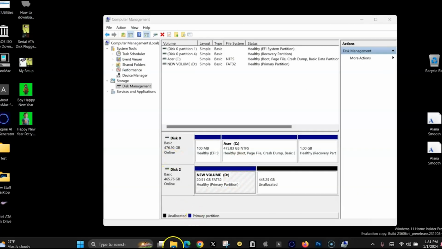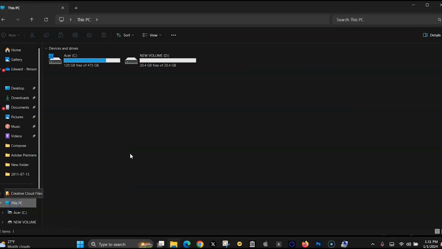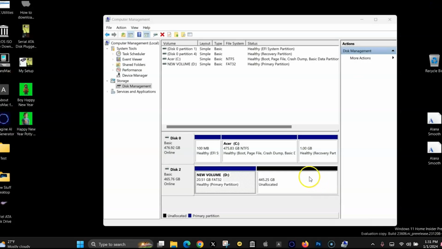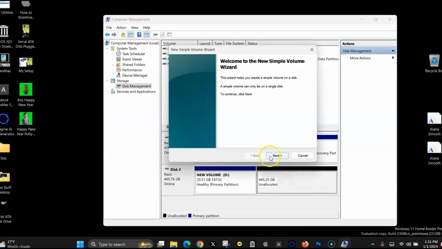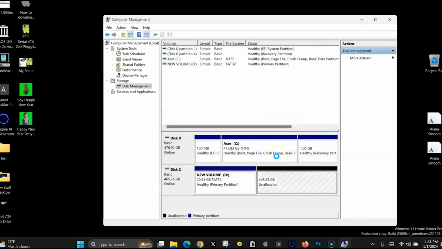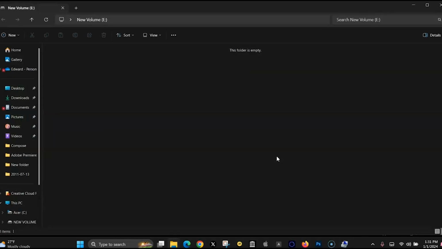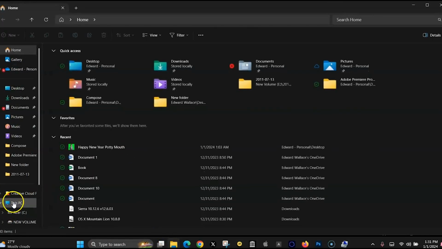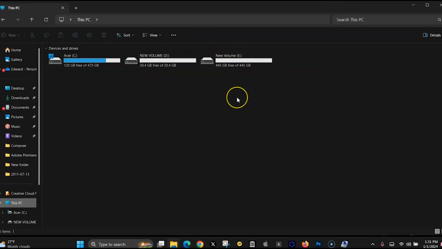Now when we go into the C drive, this PC, you can see that you have 20 gigabytes available to use. If you just wanted to use this whole thing, you could have just done a new simple volume, click next, change this to exFAT, click next, click finish, and now both of these drives should be showing in the Windows operating system. Then you just click here and go to This PC. Now you have two, one at 445 gigs, one at 20 gigs. But whichever way you decide to do it, that's how you do it.